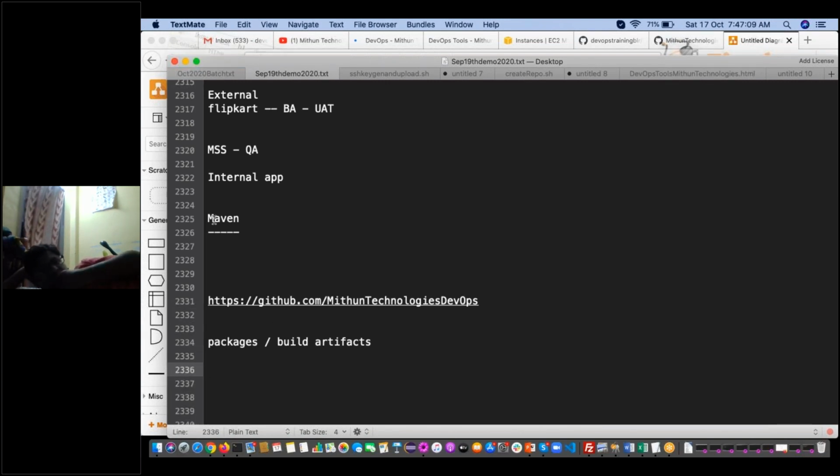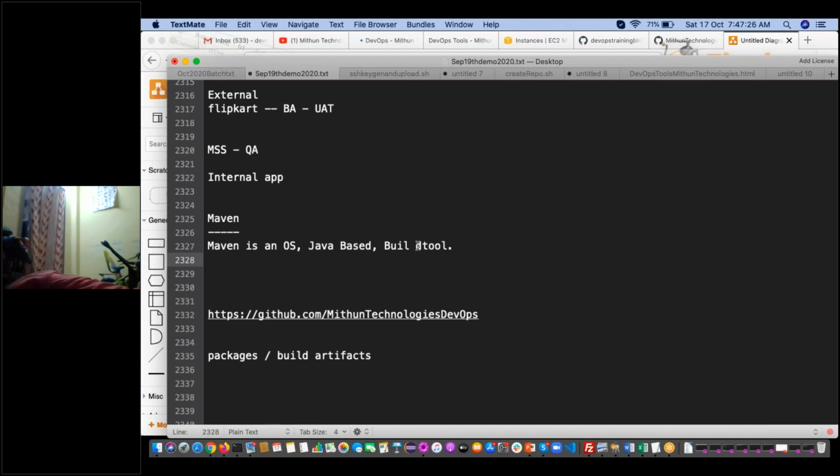Okay. So, what is Maven? Maven is an open source Java based build tool. Open source means we know, they are going to give the source code also, free of cost. You don't have to pay any money for that particular source code.